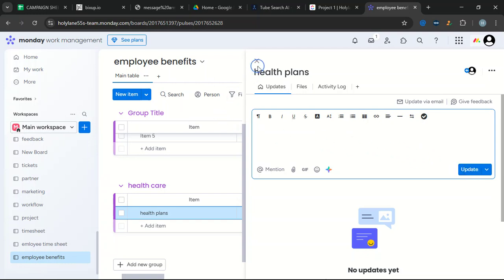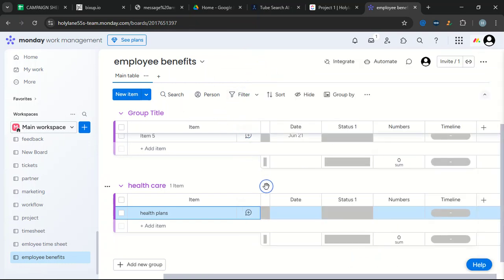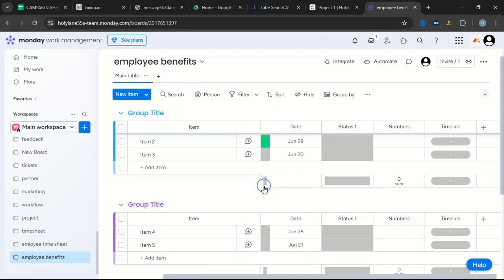And that's it, folks. A quick, easy, and efficient way to manage employee benefits in Monday.com. Remember, the key is to stay organized and make full use of groups, items, and columns.